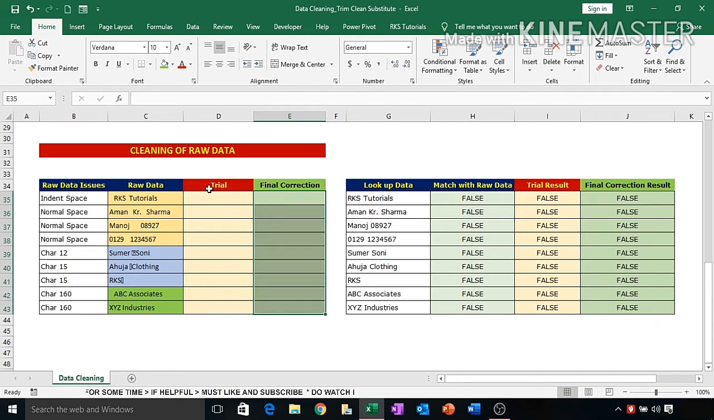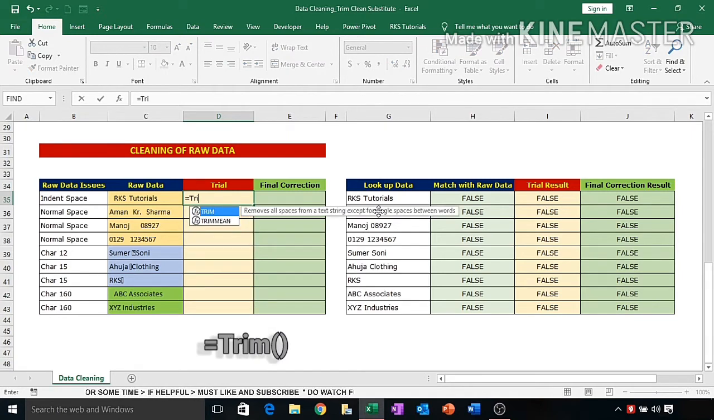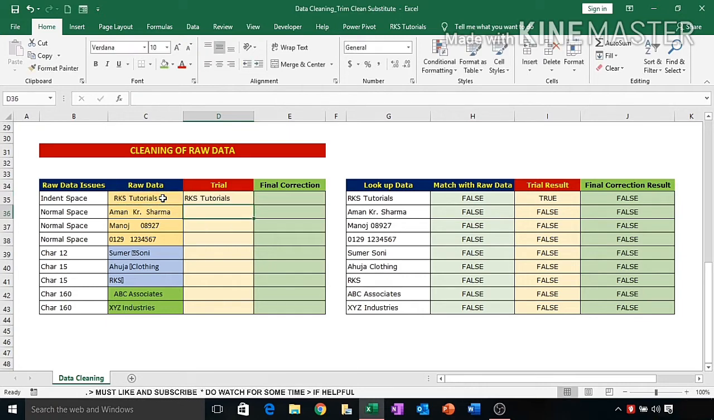So let's start. Here we have some trial. The first function we will discuss today is the TRIM function. The function of TRIM is to remove unnecessary spaces between the words. So let's start. Equal to TRIM, just give the reference of the cell, nothing else, and close this. Press enter and select all the cells below.